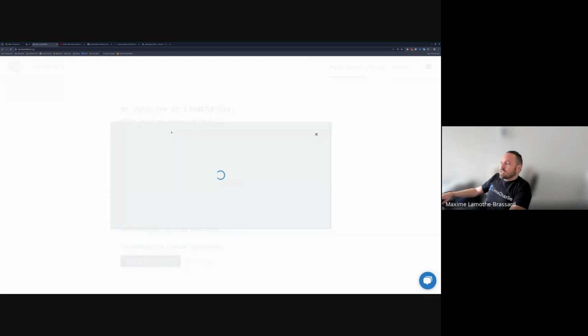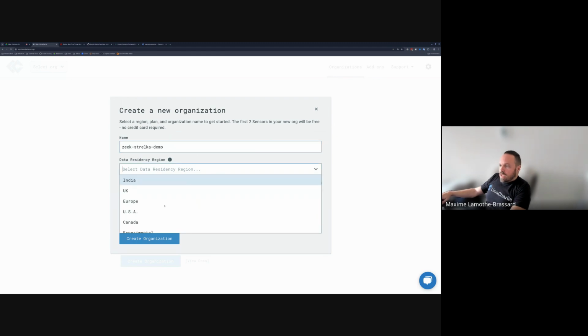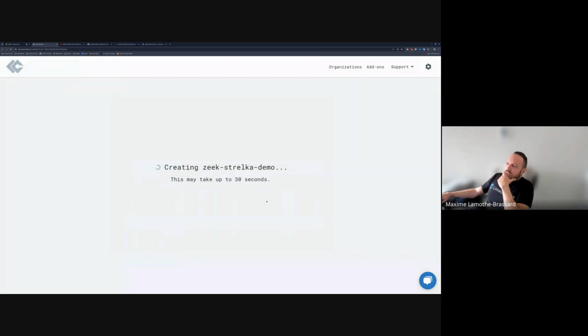So, create organization. That's our first tenant. We are going to call this Zeek Strelka demo. Let's create it in Canada. And I don't need any pre-config. Oh, I enabled the demo by mistake, by default. It won't really impact us. So we're just going to go create a tenant.